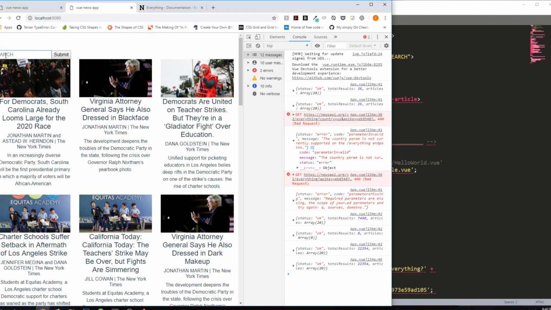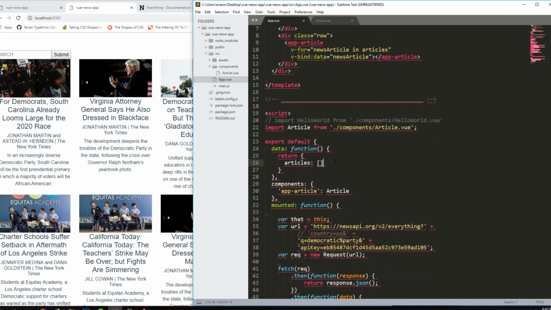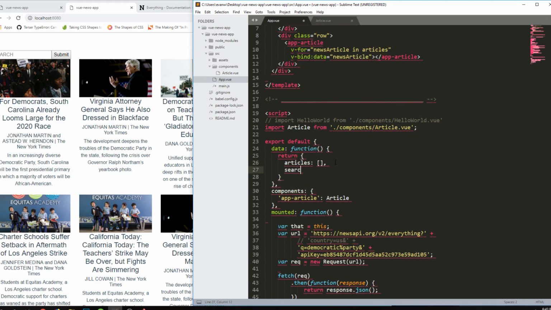Okay, and we want a user to be able to type something in this search bar, click the button, and for the articles that are visible on the site to then change to reflect whatever search query a user typed in. Hopefully that makes sense. So how do we do that? Well, first we're going to need some kind of view data point that represents what a user wants to search for. Okay, search query. And I'm going to give this a default of, let's just have it be politics. Let's see what happens if I type politics in here.